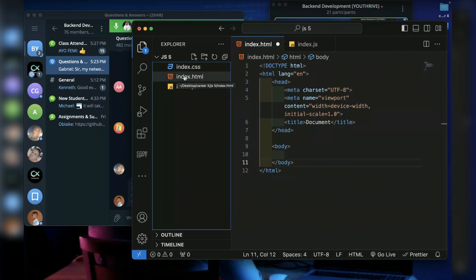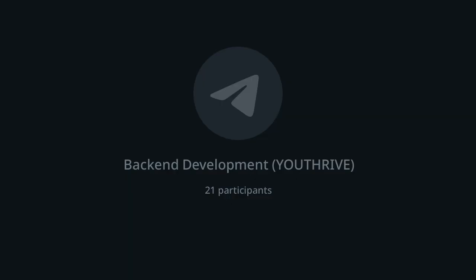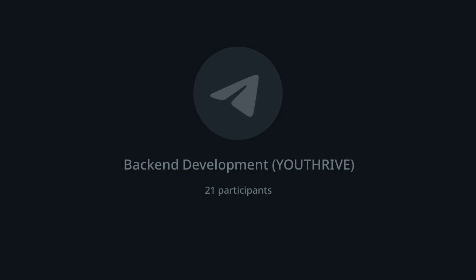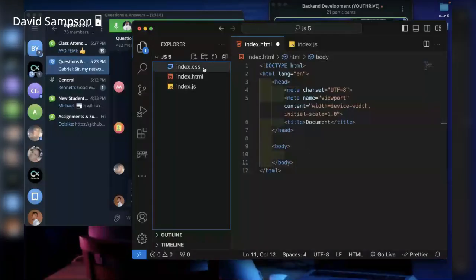So the browser is only looking for this index.html file. It's not interested in any other file. So the index.html file is the file that the browser is looking for. Now, if you want the browser to read this JavaScript, you need to link your JavaScript in the HTML file. If you need the browser to read CSS, you also need to link the CSS file in the index file. So whatever file you create and you want the browser to also read, you link them inside here.